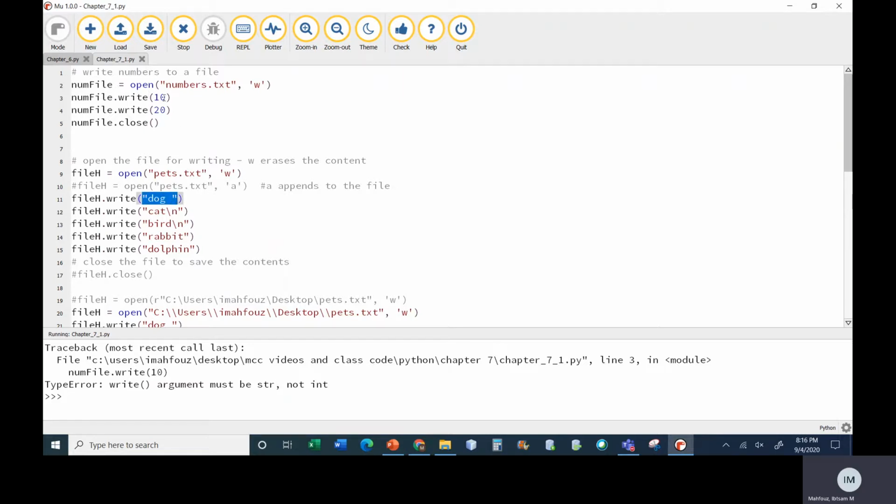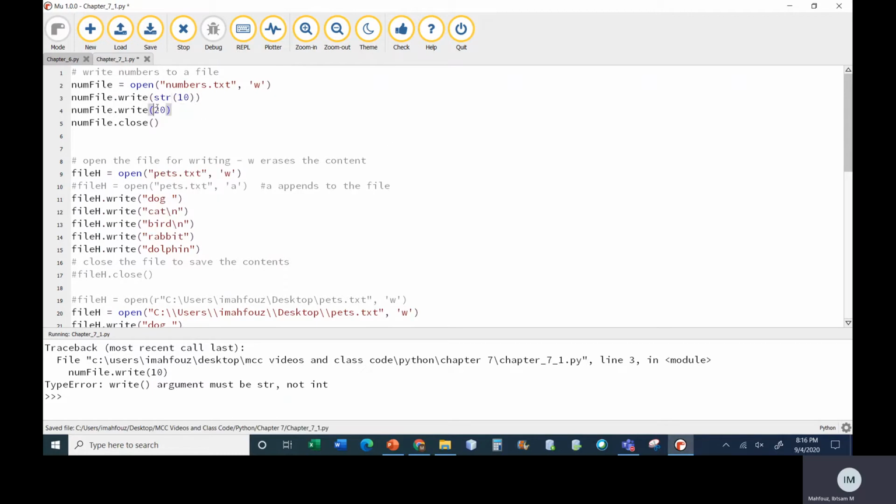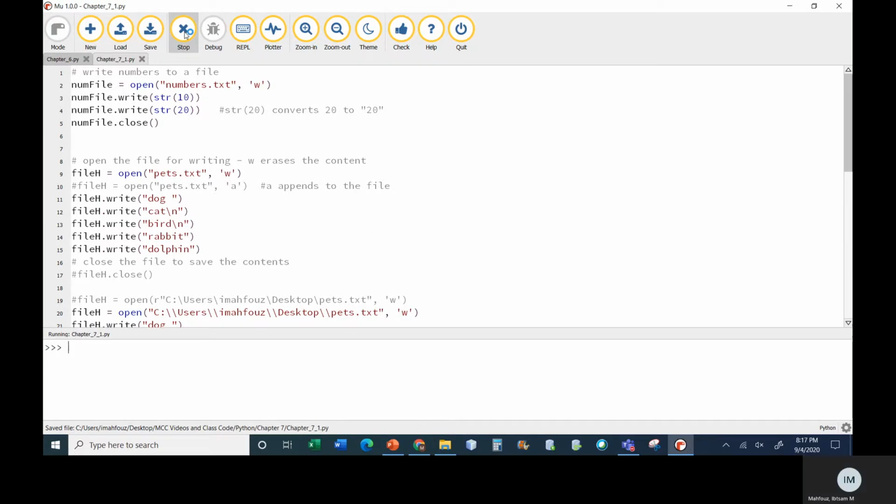How do I convert a number to a string? Well, we learned before that int converts a string to a number. There is a function called str, and what str does is the opposite. It converts the number to a string. So if I now call str on this 10 and the 20, str(20) converts 20 to the string "20". It's going to convert it to a string. Now let's see if that's going to work. Okay, looks like it worked.